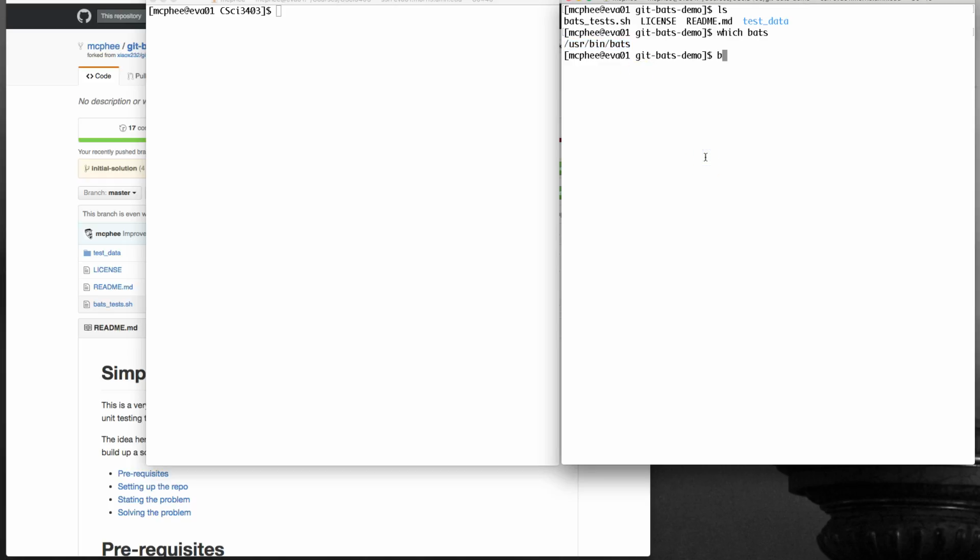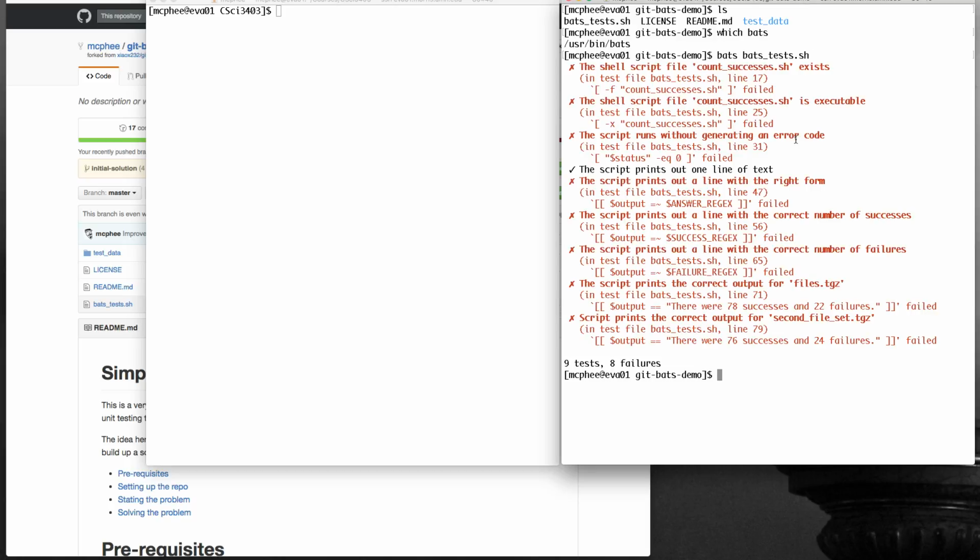And so I can actually run the tests by indicating that I'm running the executable BATS, and I'm going to hand it this file of tests. And we see that there are 9 tests, 8 of which fail, 1 succeeds kind of for the wrong reasons.